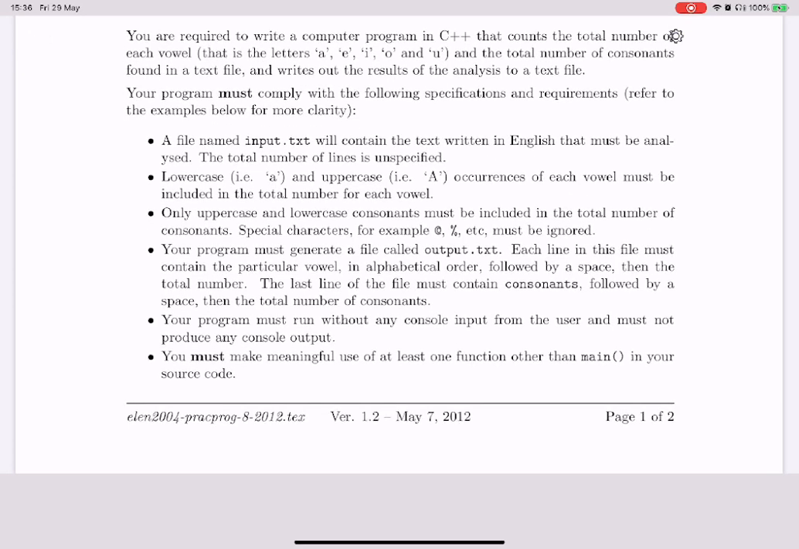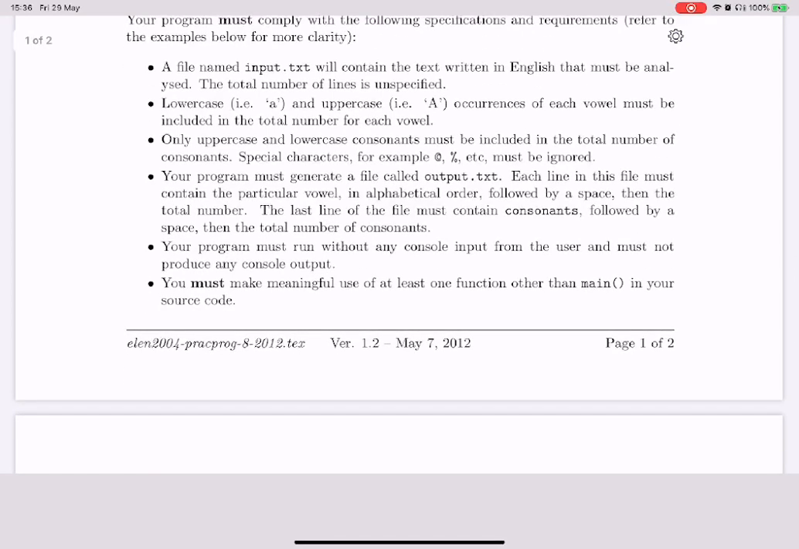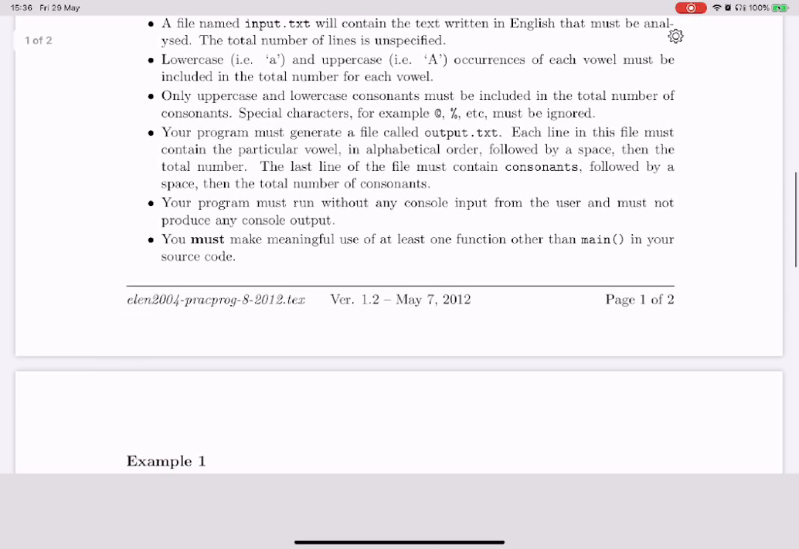Your program must generate a file called output.txt. Each line in this file must contain the particular vowel in alphabetical order, followed by a space, then the total number. The last line in the file must contain consonants, followed by a space, then the total number of consonants. Your program must run without any console input from the user and must not produce any console output. You must make meaningful use of at least one function other than main in your source code.